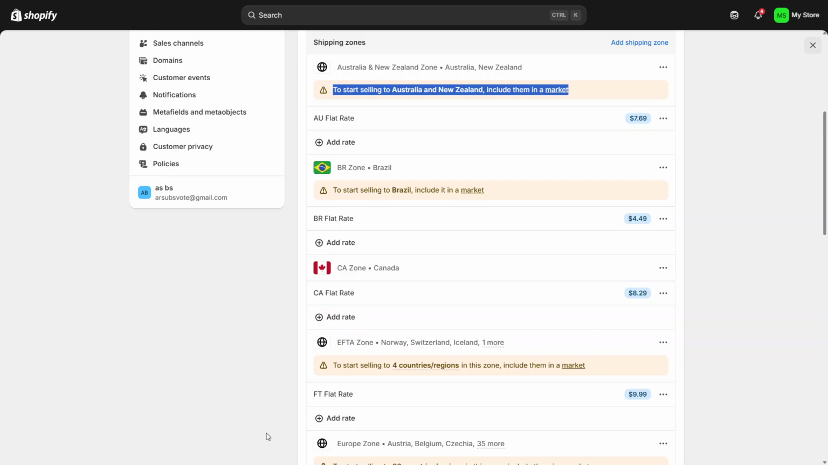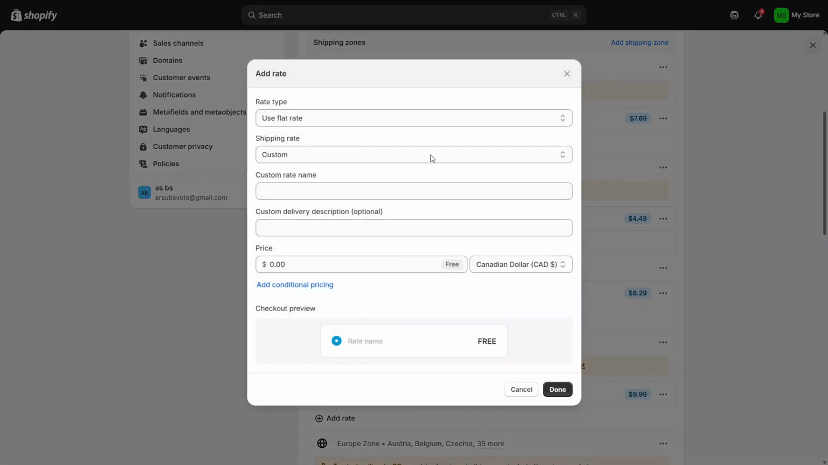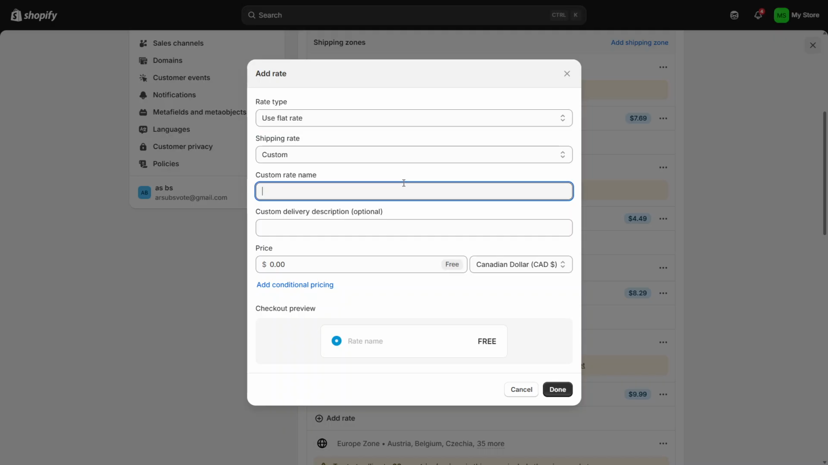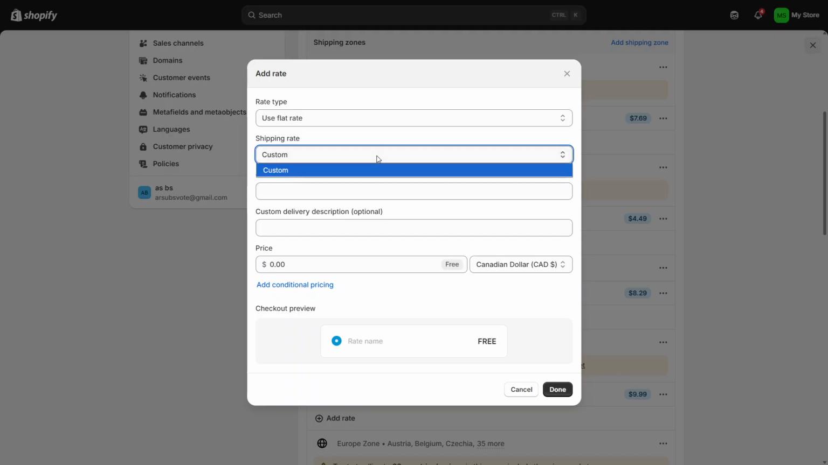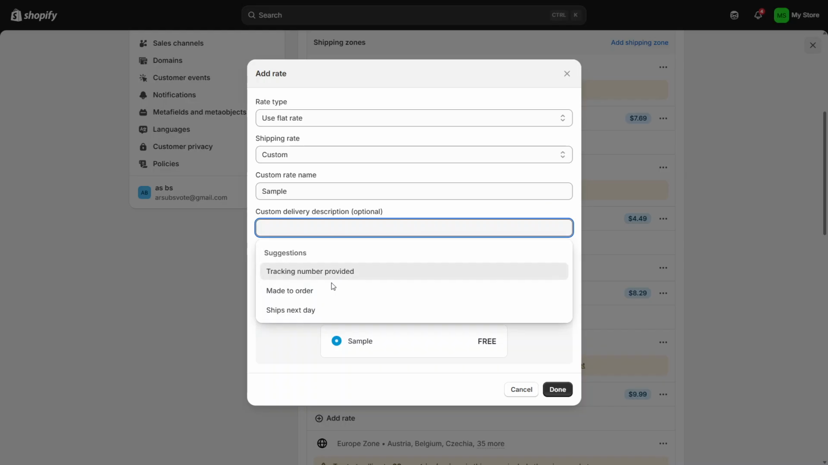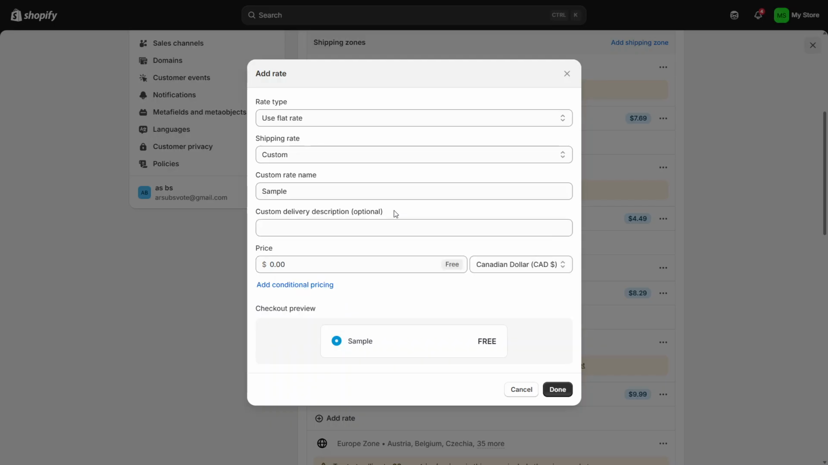To add another rate within a specific shipping zone, click Add Rate under that zone. A pop-up window will appear asking you to choose a rate type. You can choose a flat rate or a carrier or app calculated rate, depending on how you want to handle pricing. If you're setting up a custom rate, start by giving it a clear name so you'll recognize it later, like Standard Shipping or Express Upgrade. You can also add a delivery description, for example, an estimated number of business days to help customers understand what they're choosing.